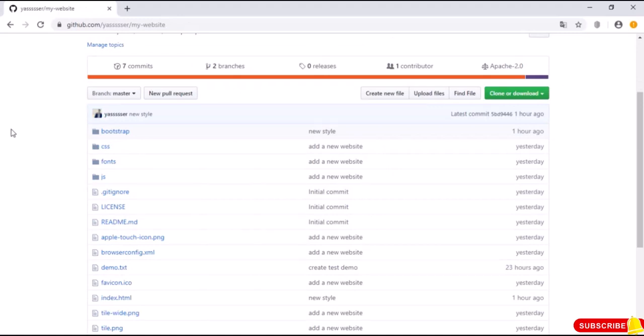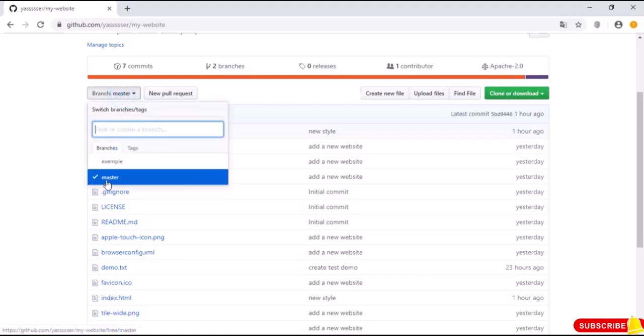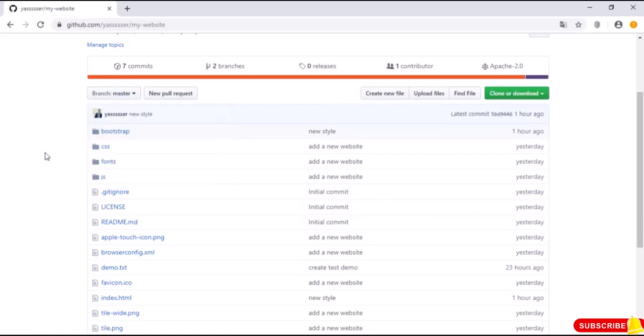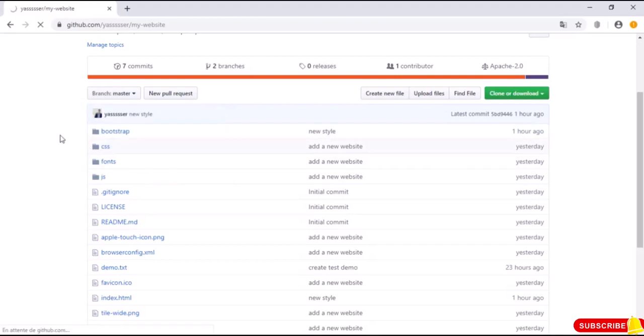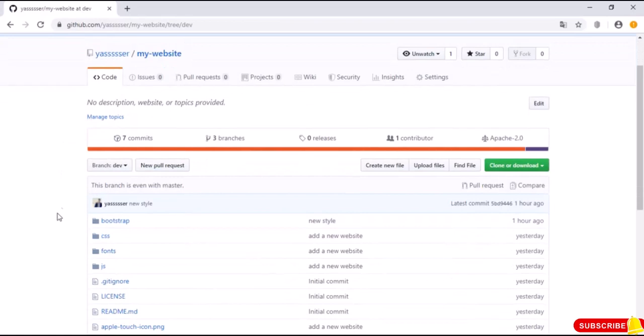In this video we'll learn how to make another branch and make it the branch by default. And by default, the default branch is master. So now we will create another branch and make it the branch by default. So first of all, let's create it. Let's name it dev. Let's create branch dev. And it's created, and now we are on it.